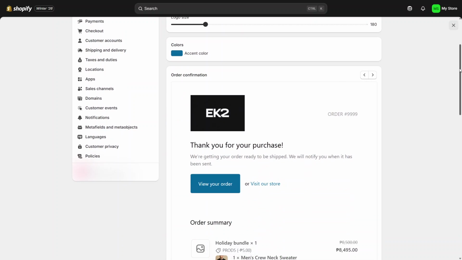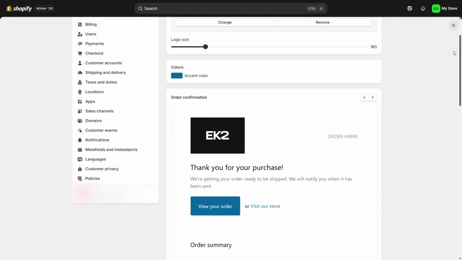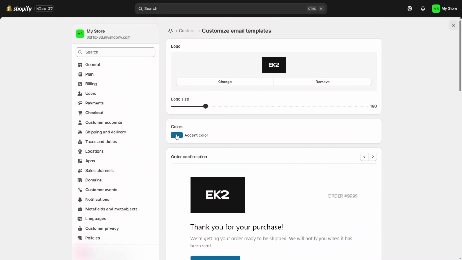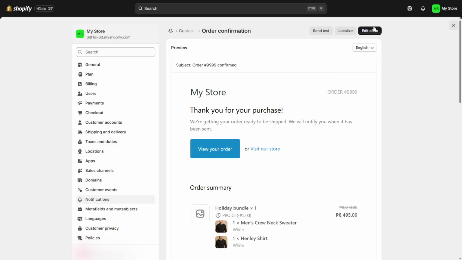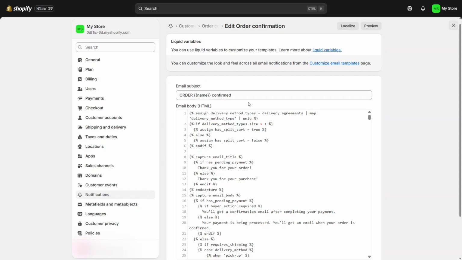your design. If you want more advanced customization, go back to the main customer notifications list, find Order Confirmation and click it. On the top right of the preview, you'll see an option labeled Edit Code. Click that. Here you can edit the email subject and the email body by adjusting the underlying code.